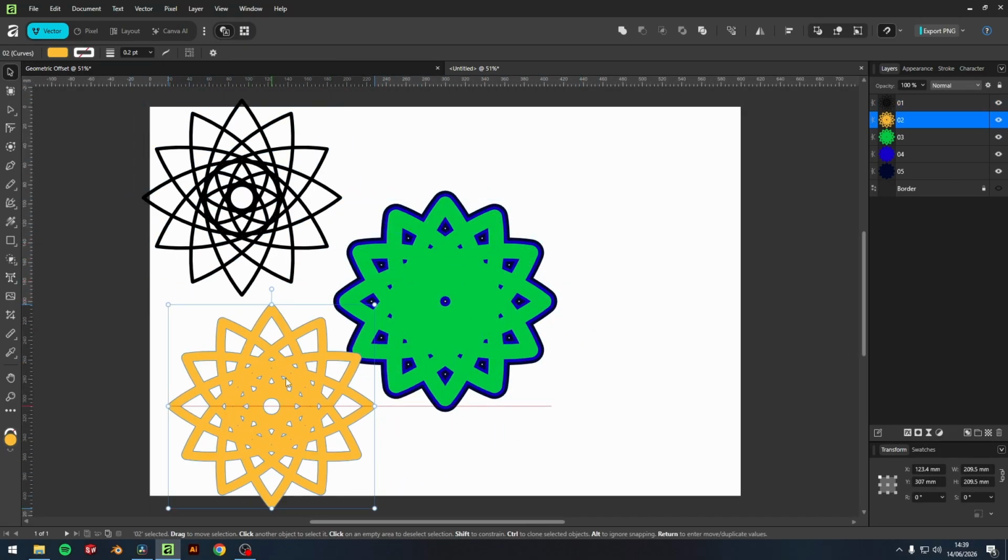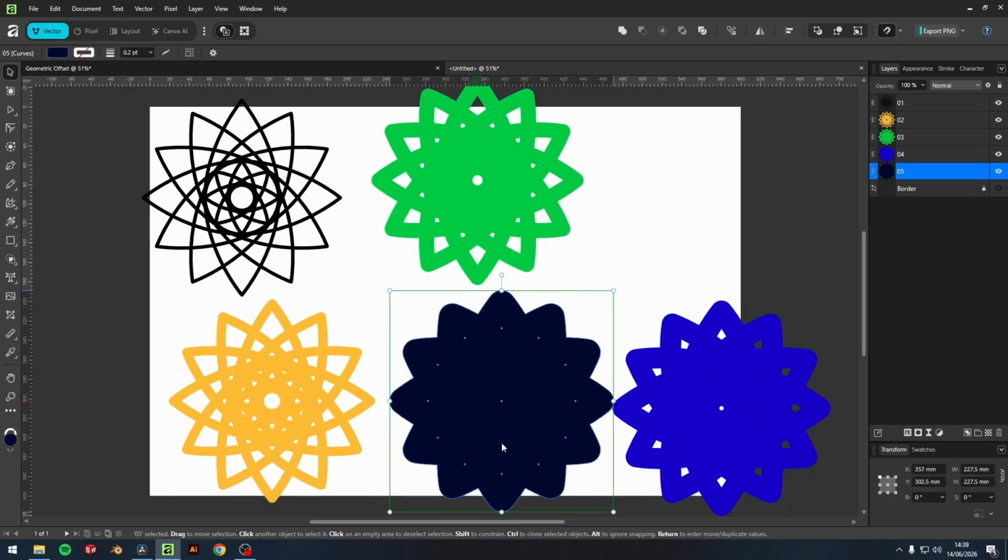All you need to do next is move your parts about and save out to your laser machine.